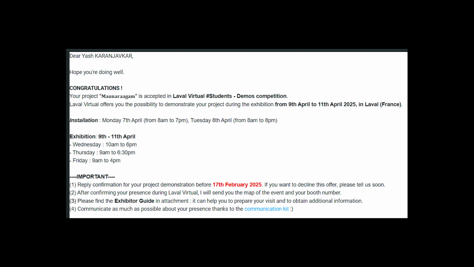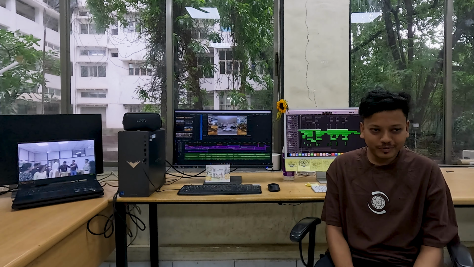I got an email, and the email said congratulations, and then I opened it properly. I read it, and then again I was very happy that we got selected. So I called Namit, I called Siddharth. I was in my hostel room where Yash called me, and then he said that we had got selected for Laval in student demo pack, and then I was like, okay.